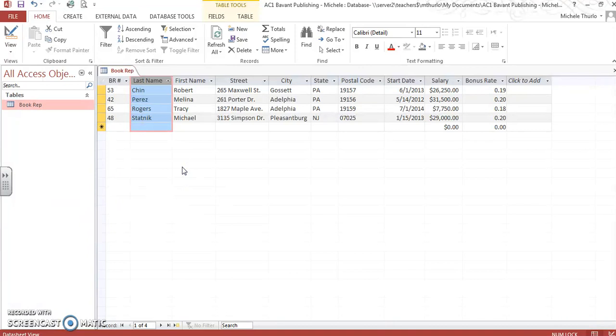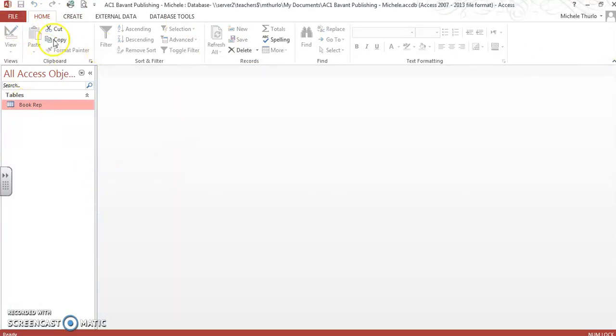So we want to preview the contents. So this is not an easy thing to look at. So if your boss was wanting to see it, we're going to make it a nice, neat format. So to do that, we're going to go ahead and just close the table. Make sure you saved it. We're going to click once on Book Rep so that it is selected. It has to be selected or it doesn't know what to print. Go to File.